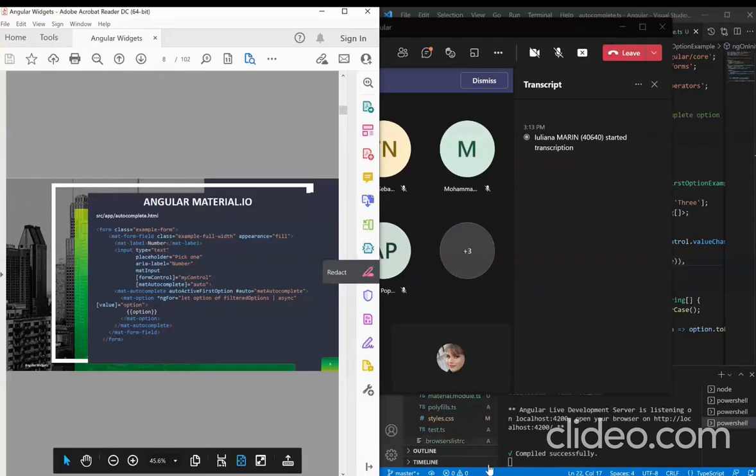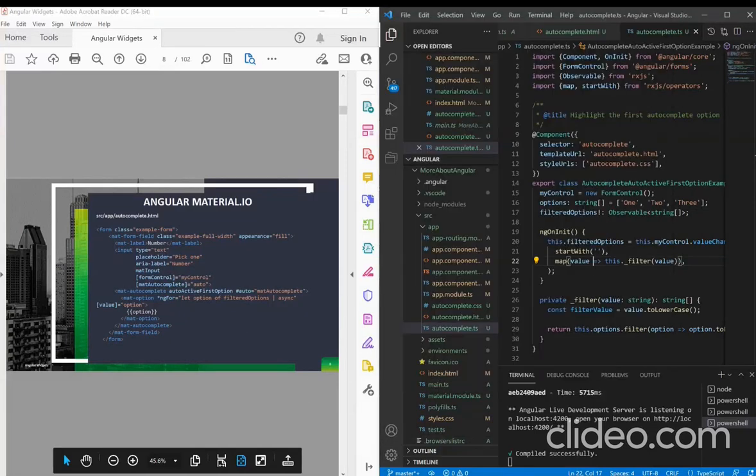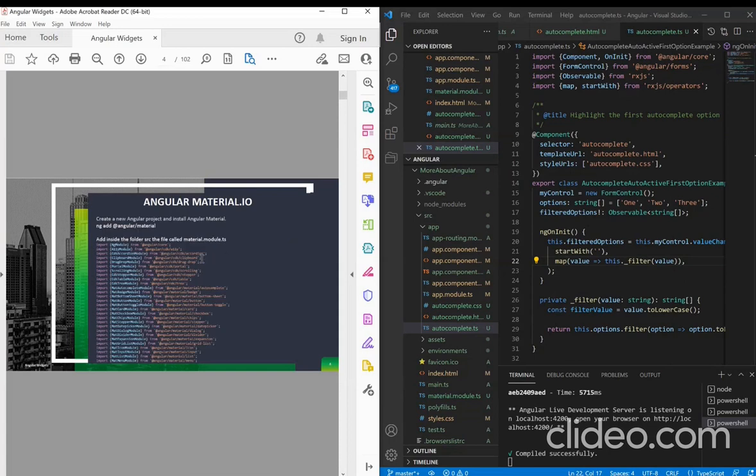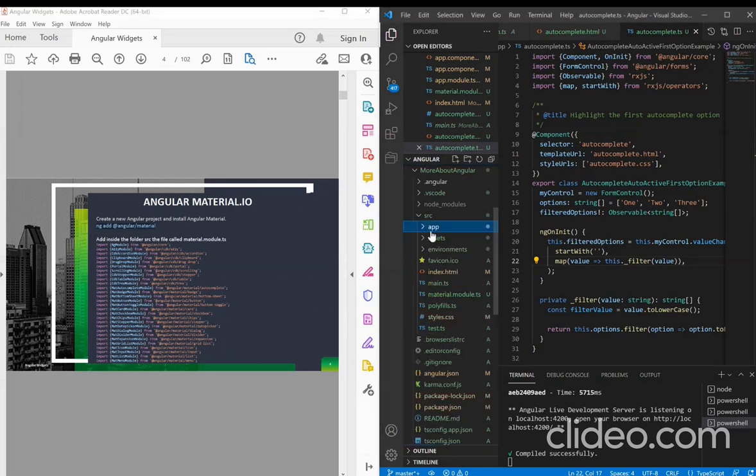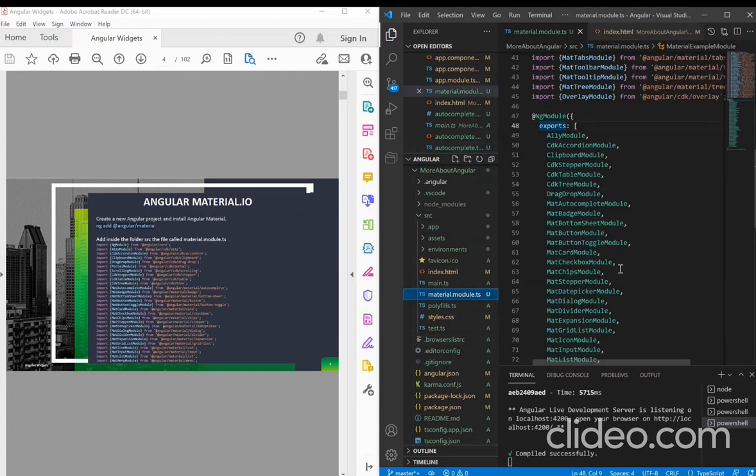So in order to use it, whenever you have a new Angular project, what you need to do is to add, firstly, the library for Angular Material. So you have the ng add, as you can see here. Inside your src, you will also have the material.module.ts, so no matter the material.io component, you will have it included.